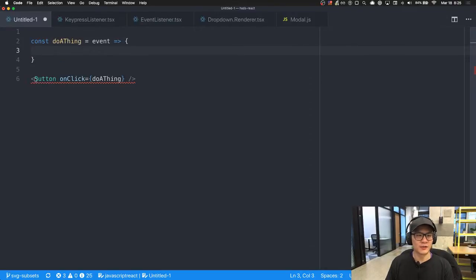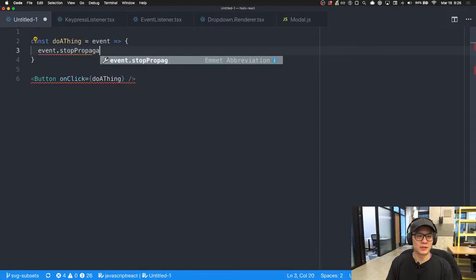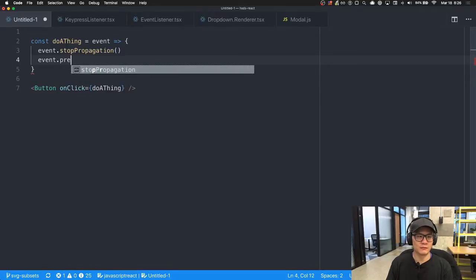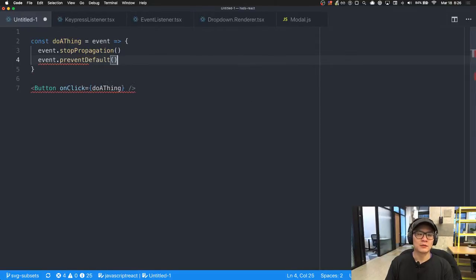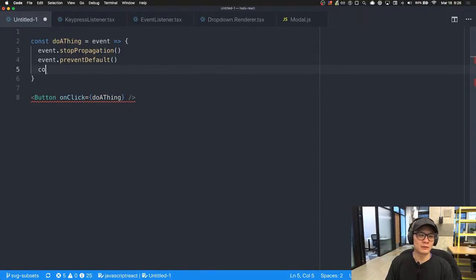Relax, Lint, I know this is wrong. It's fine. So this event that you get here, you can do all the normal things that you would be able to on an event, like event.stopPropagation, event.preventDefault. You can pluck the target from the event, and so on.